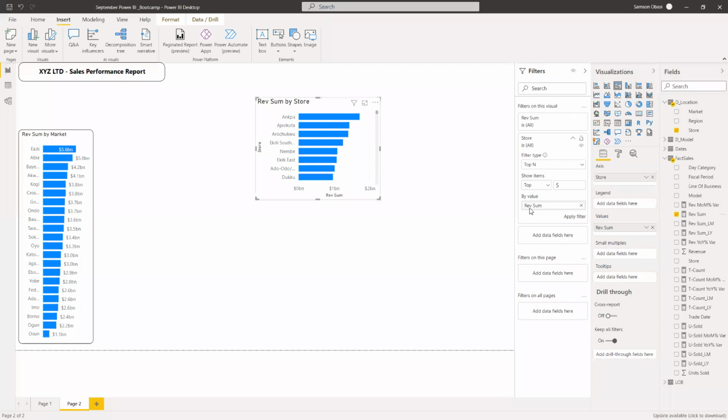So remember, once you click this, nothing happens. Once you bring in your revenue into this, nothing happens. Click on apply. Do you see apply? Click on apply and that applies, right? Currently, we have our revenue sum by store, and this is our top 5 store.